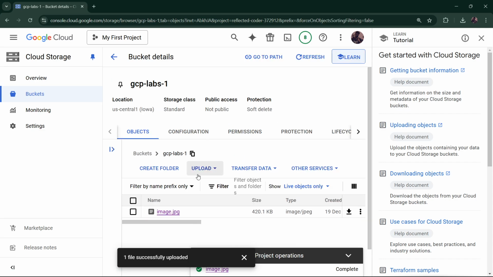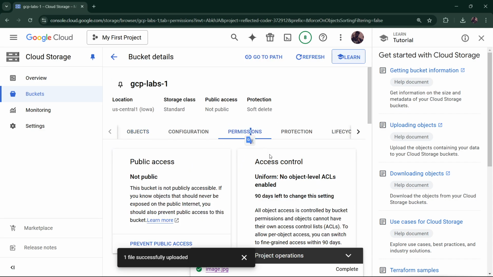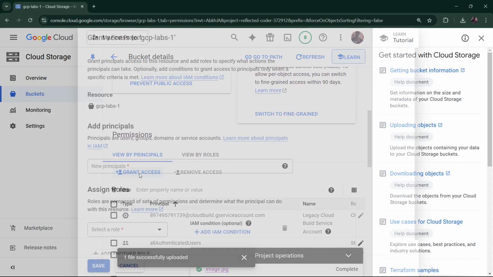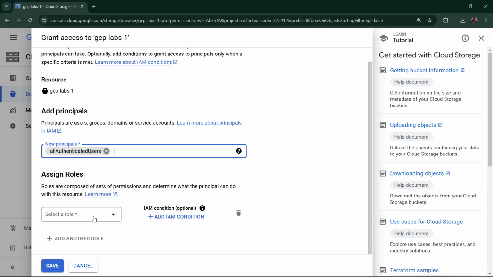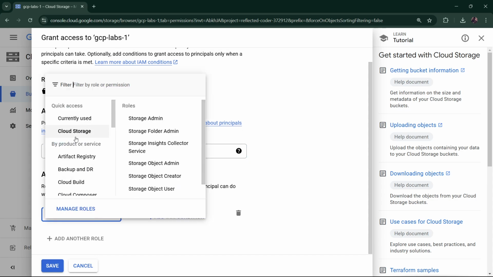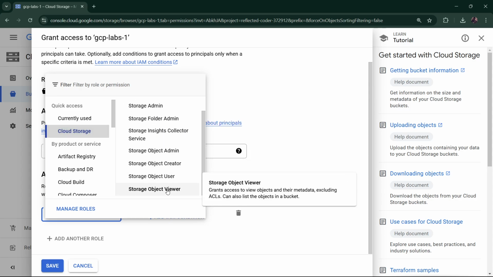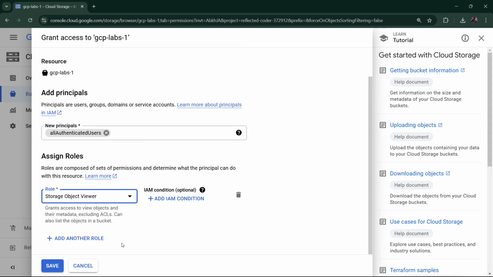Now go back to the buckets, click on permissions. Now we will grant the permission to make it accessible everywhere. So for that, type in the new principals all authenticated users. Now select a role, go on to the Cloud Storage, and the last option Storage Object Viewer.